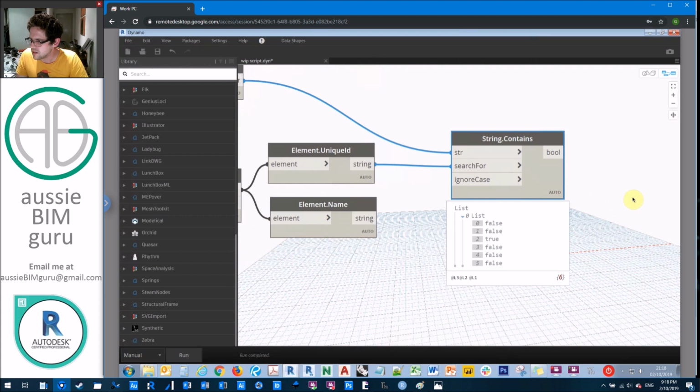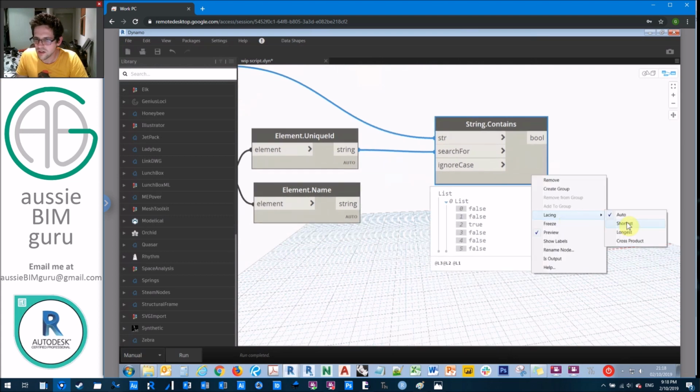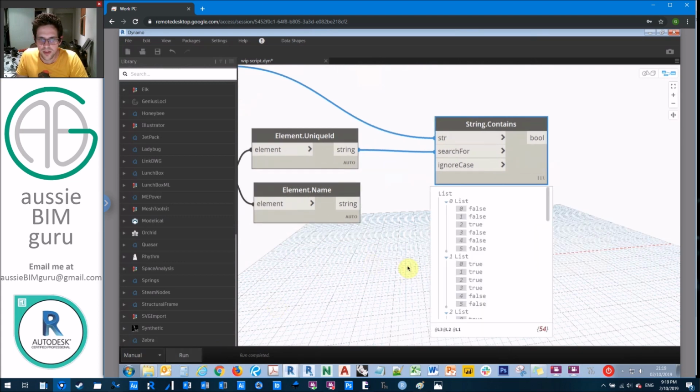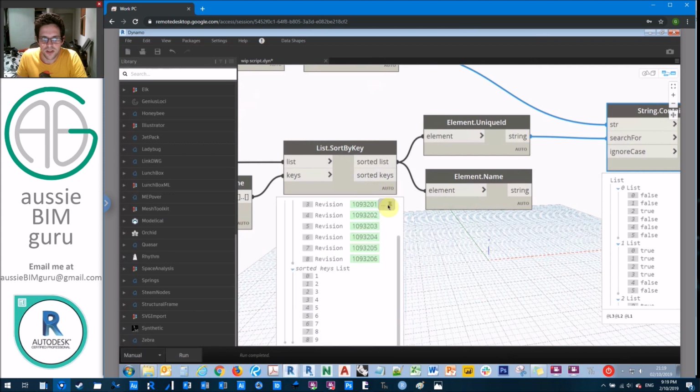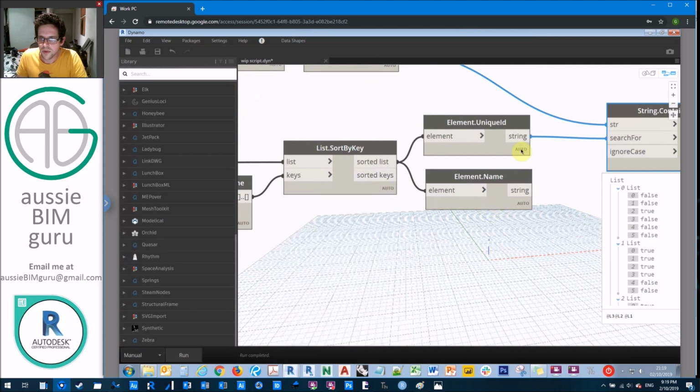So in this case, we're going to need to run a longest lacing as well, so that we check every single list for whether these occur. And there you can see which revisions occur and which ones don't in this case. So a really quick way of identifying that. Okay.